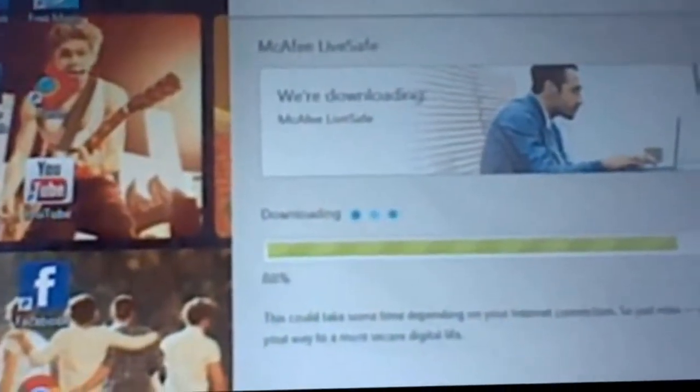So yeah, I'm going to show you how to set it up too. Okay, about 88%, so it's almost done. Just another 10% to go. I don't know how much space this McAfee is going to take, but I've got enough space on here, because it would have told me off by now if I didn't. It would have asked me to remove programs to put it on. So we're getting there, but it may be a while.